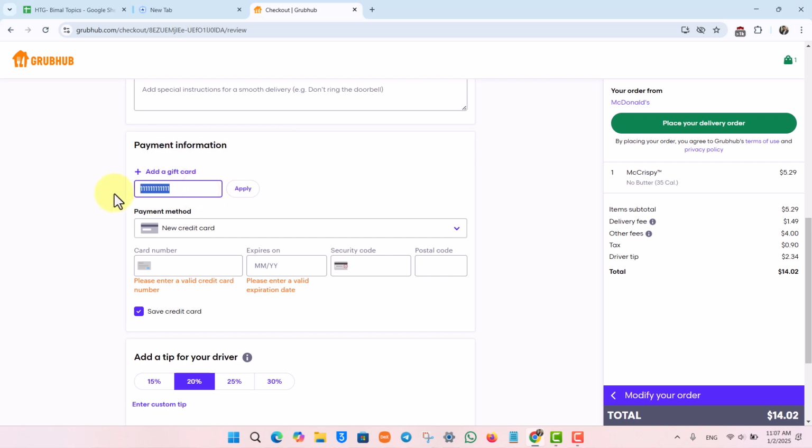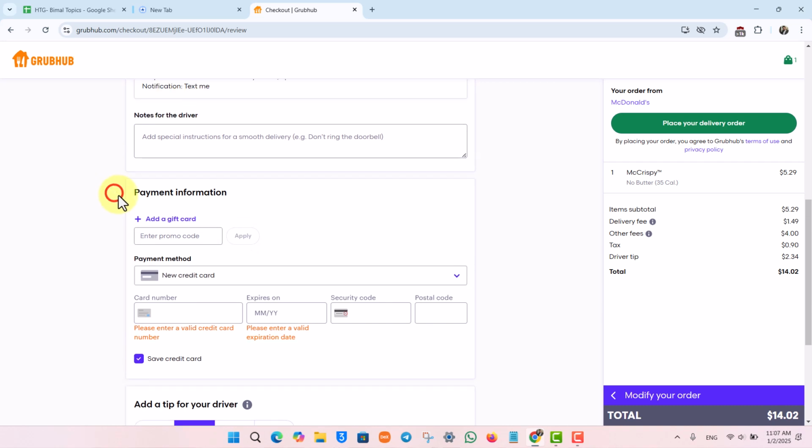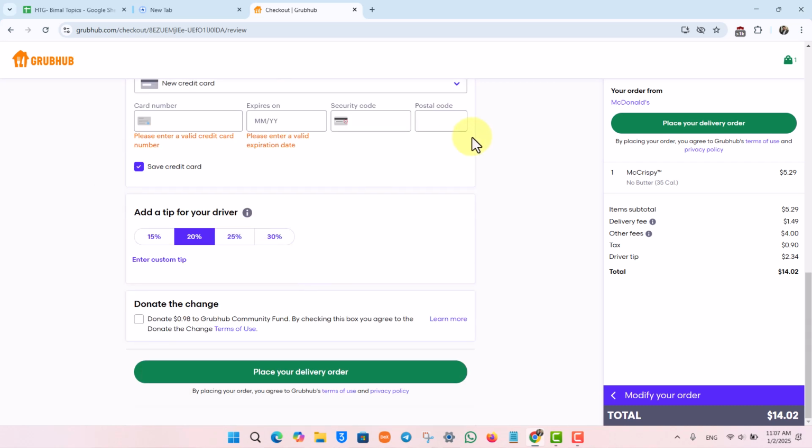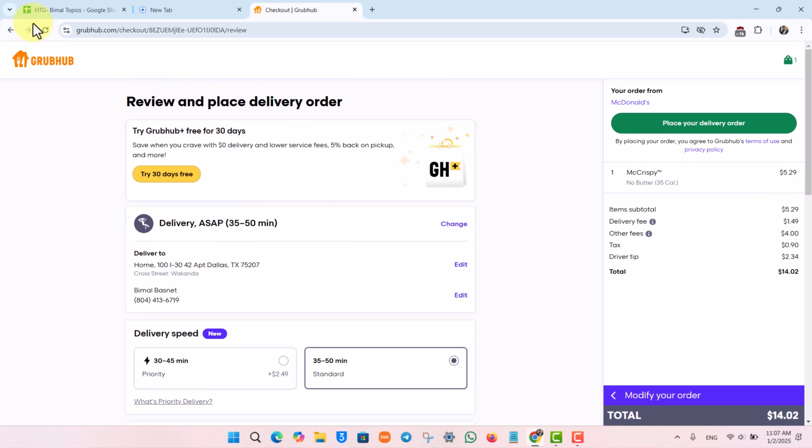Depending upon the value of that promo code, it will be successfully redeemed on this particular order and give you a certain amount of discount based on the value of the promo code. And this way, you'll be able to apply a promo code online on Grubhub.